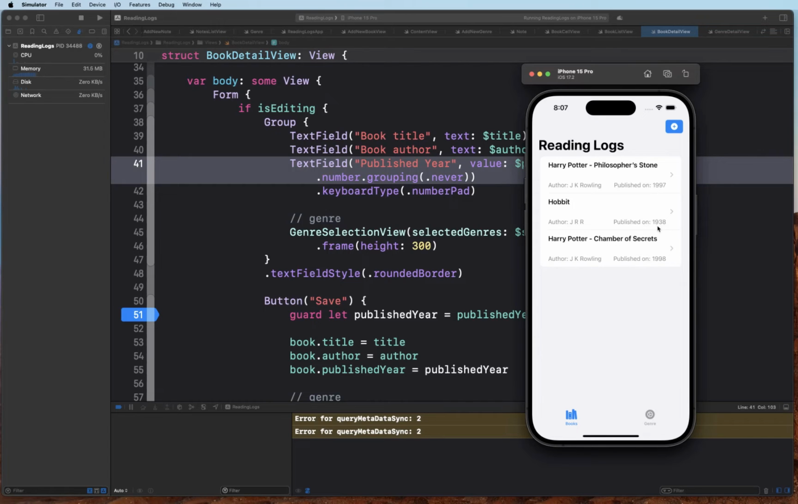So this was the bug that was specifically related to the number, in a very specific scenario that we were encountering. I just wanted to make sure that we have a clean app before we proceed to the next section.